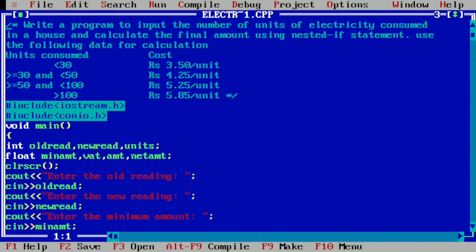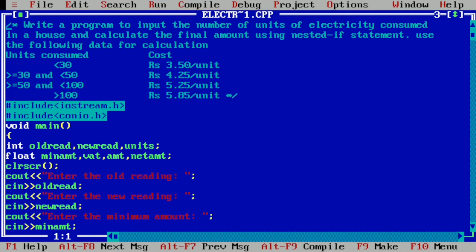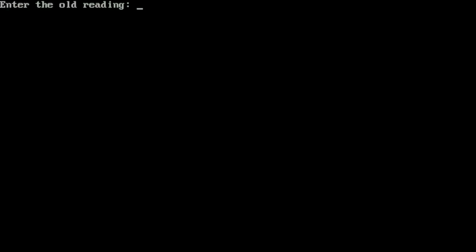Here you can see I have already written this program in Turbo C++ compiler. Let us compile this program by pressing Alt F9. Here it is showing success, that indicates there is no syntax error. Now I'm going to press enter. Let us execute this program by pressing Ctrl F9. Here you can see it is asking the user to enter the old reading. For example, I'm going to enter 50 and press enter.